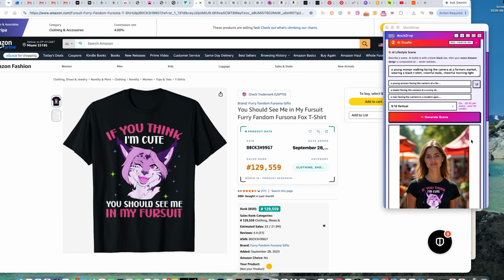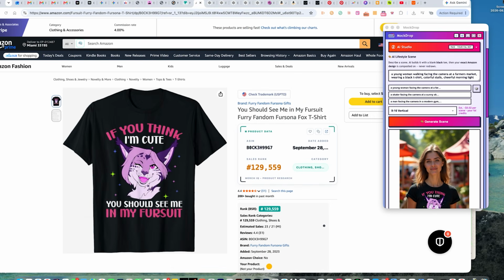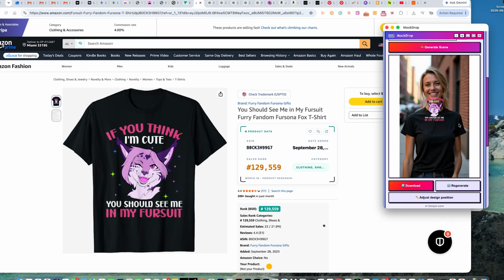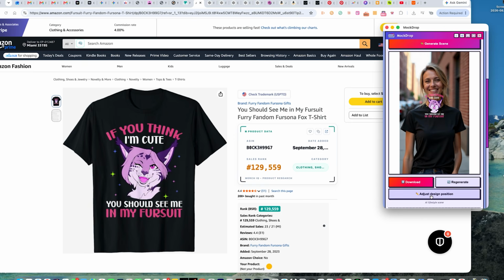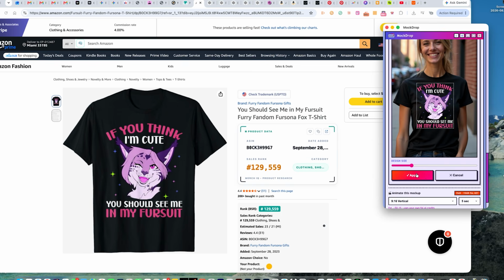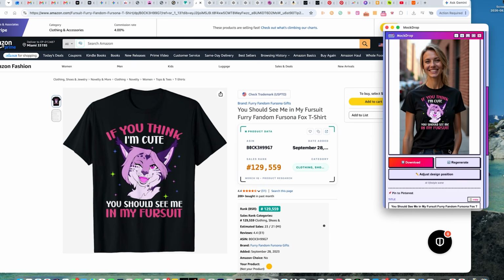Okay, if I don't like this photo or I want to try a different scenario, for example, I can click here for different, for example, here a smiling woman facing a camera on the city street, wearing a black shirt, a smiling woman walking. Let me show you here. Okay, I like it also, but I have to adjust the design here. Okay, this is very easy and it's all that in your Chrome extension. Okay, I like this better than the previous one.